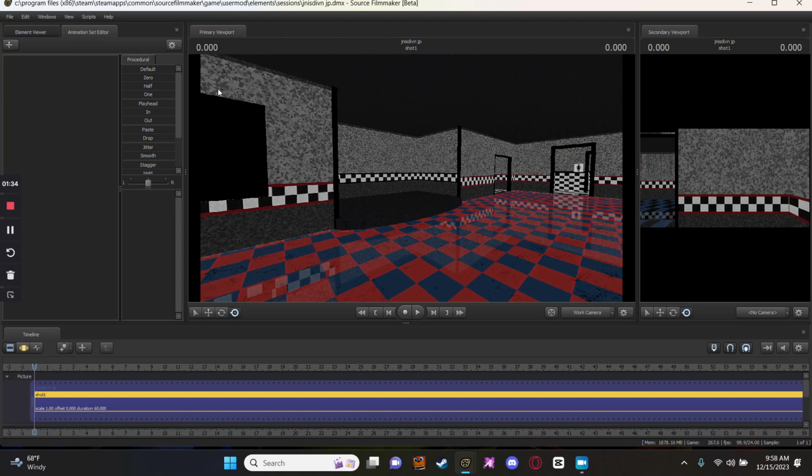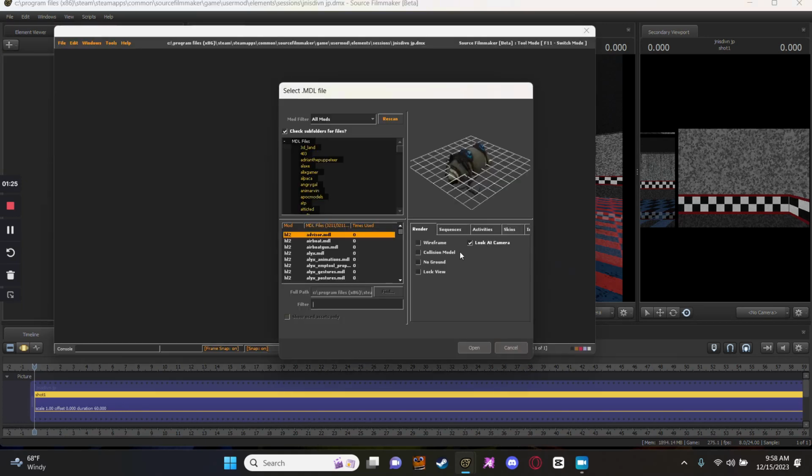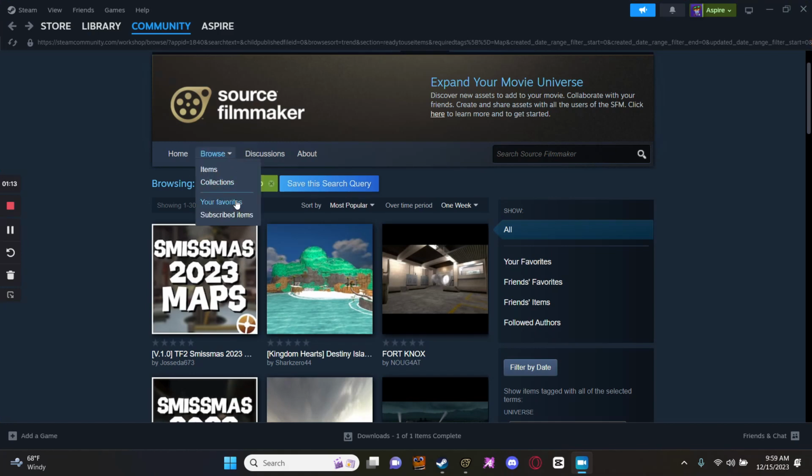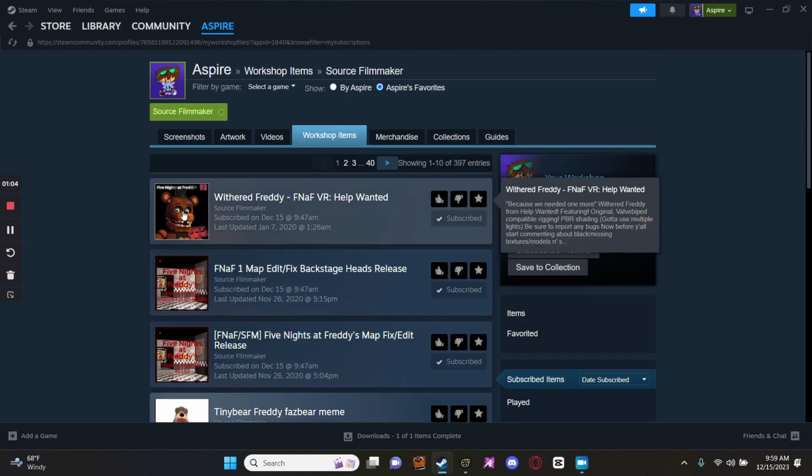Now you're gonna want to add a model. So you're gonna hit this plus sign over here, go to create animation set for new model, then type in whatever. I'm gonna open up Steam and try to find the model again. Now, if you want to find the models you just downloaded, hit browse, subscribed items, and there you go.